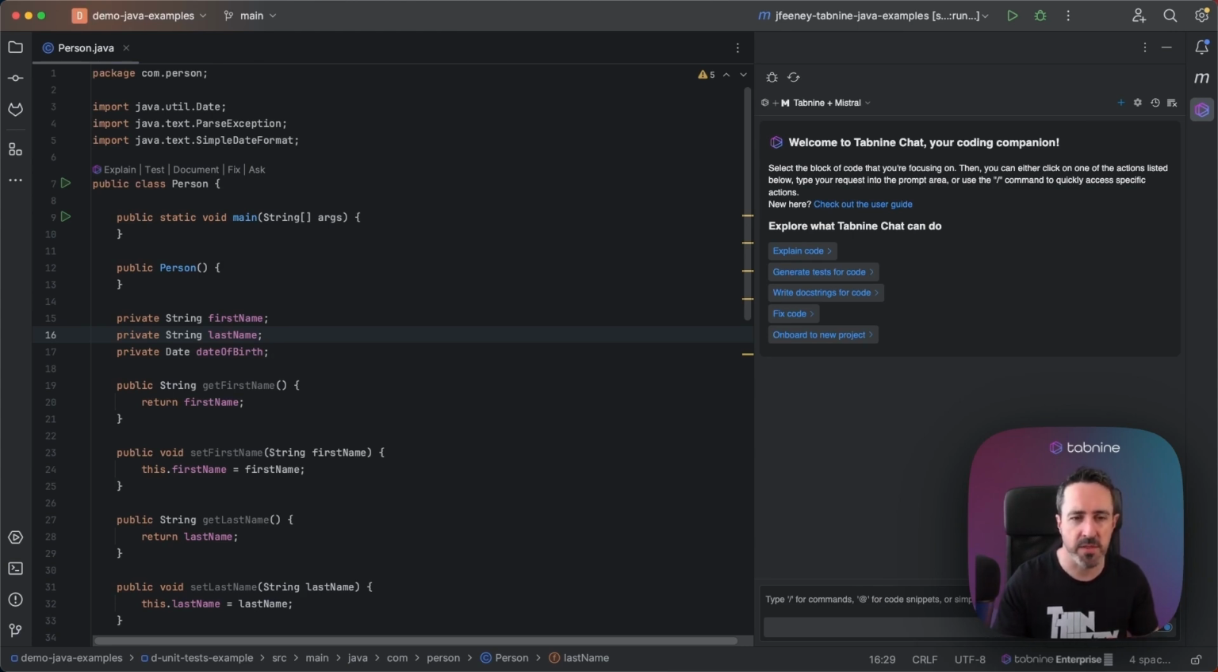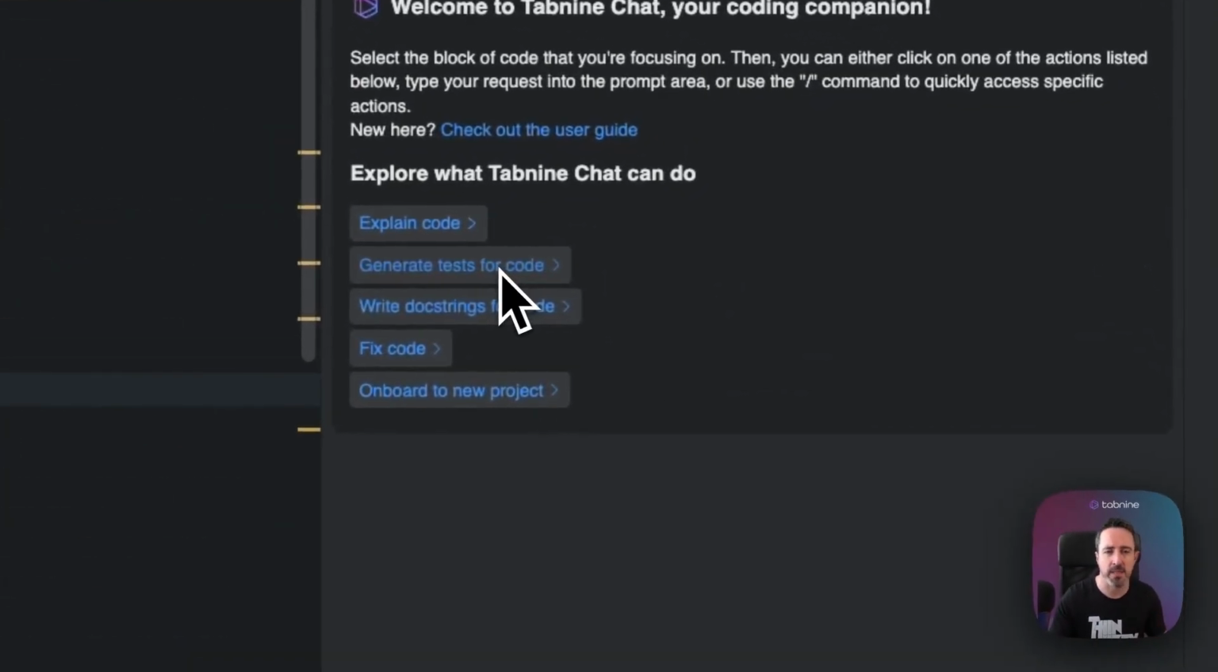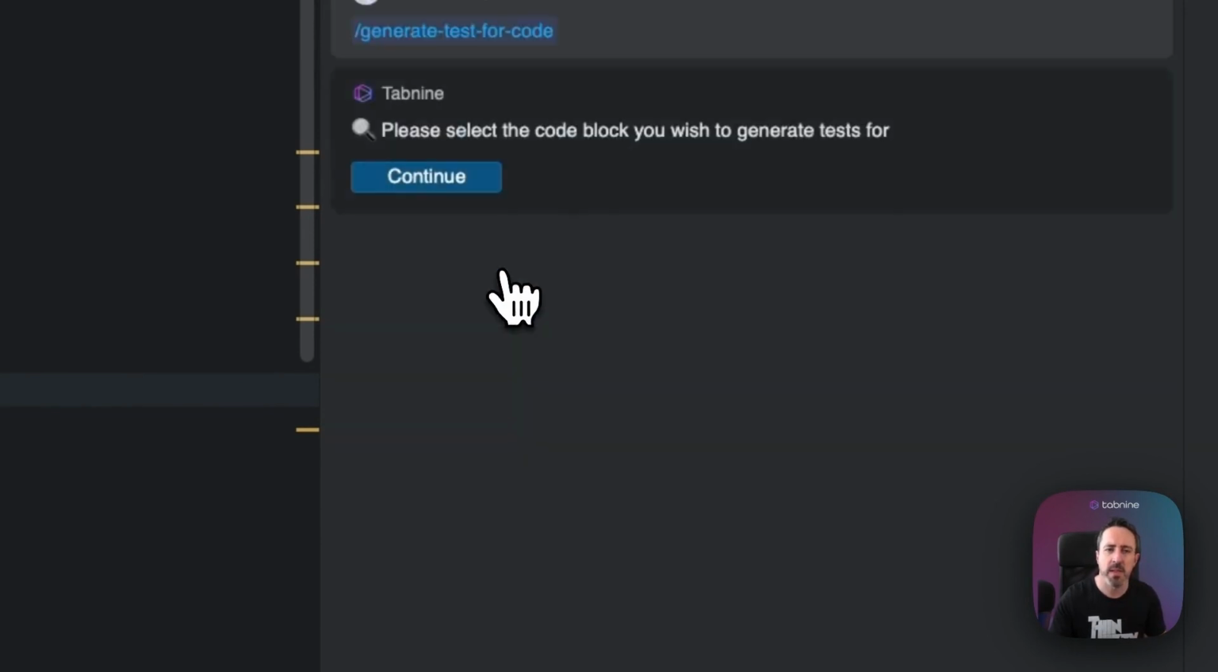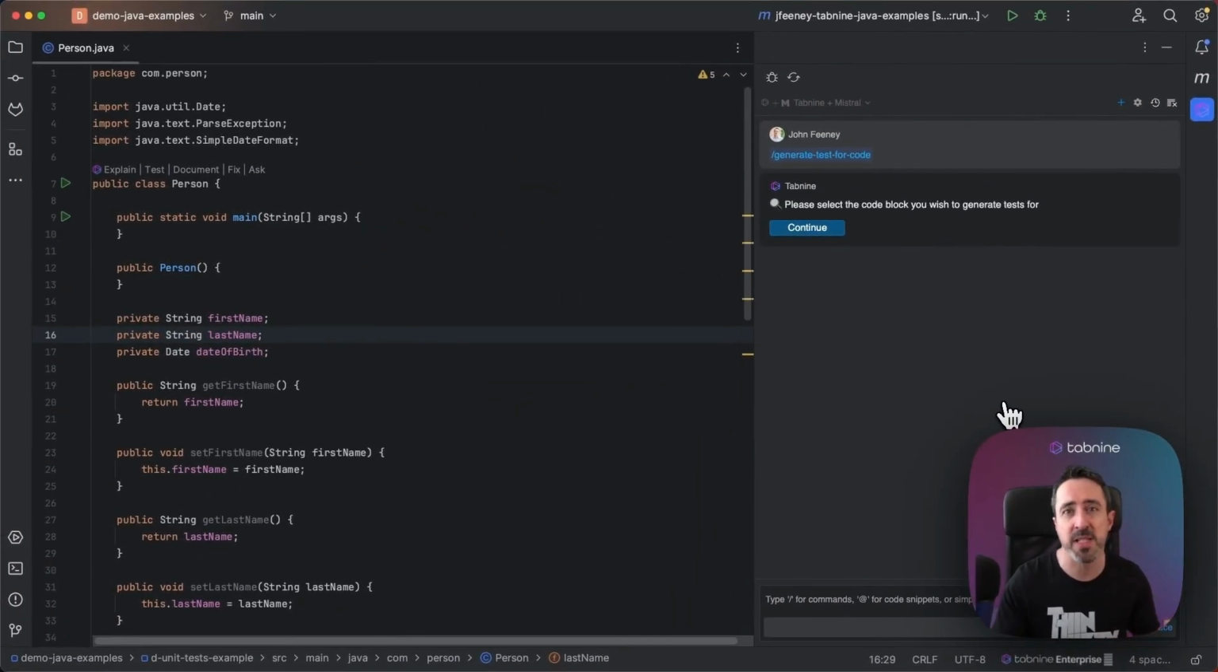You can find this in two places. The first is in the chat panel itself, the generate test for code link that you see here. When you click on this, Tabnine will insist that you select a code block for which you want to write tests. Now, it's a good practice here to select functions, right? If you select an entire file or the entire class, if you've got a file that contains hundreds of lines of code or even thousands of lines of code, you could potentially run into truncated responses. So it's a good practice to operate on a function by function basis.